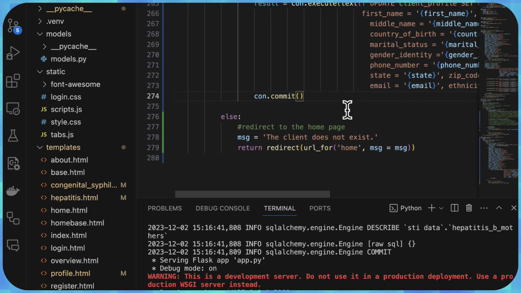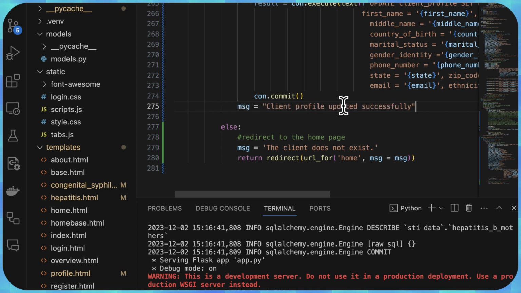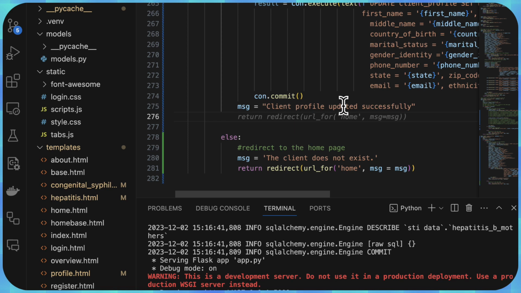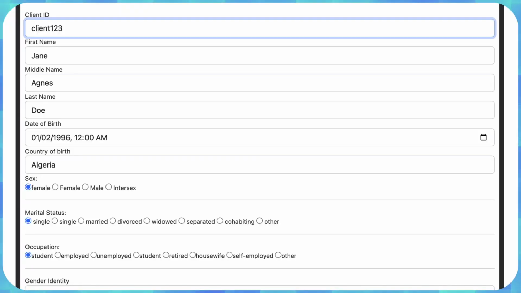Once it's committed, we want to put a message saying the client profile updated successfully. And we want to return, let's say, to the home page and put a message on the home page that says the client has been updated successfully. So this is the syntax. Let's go to the form to see if all is well.